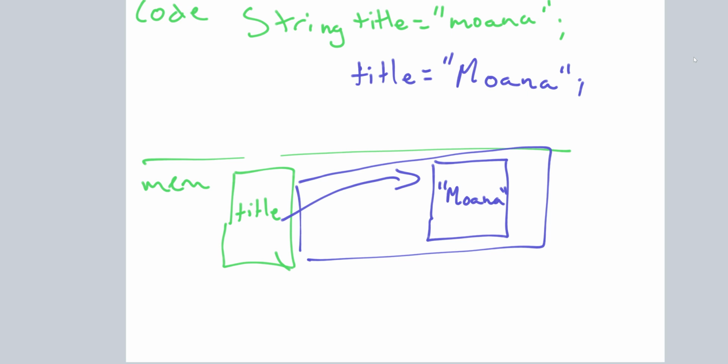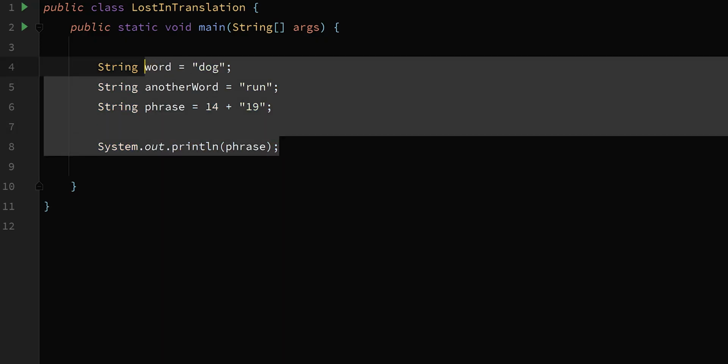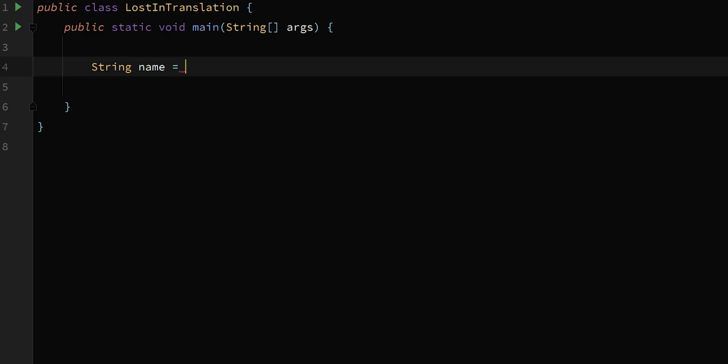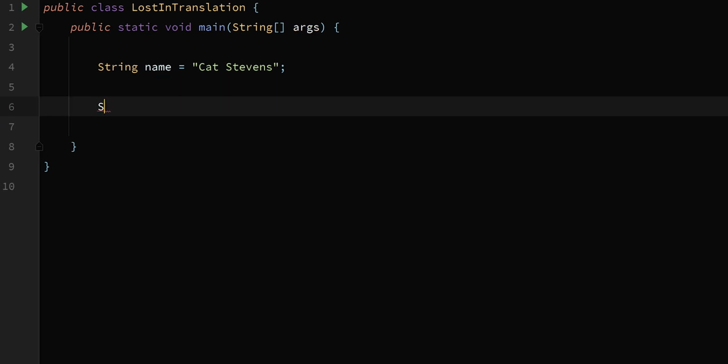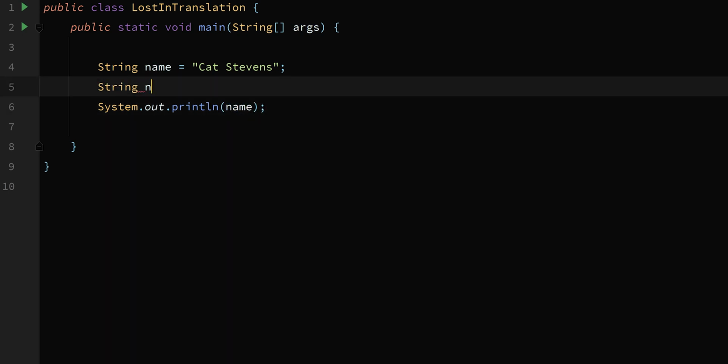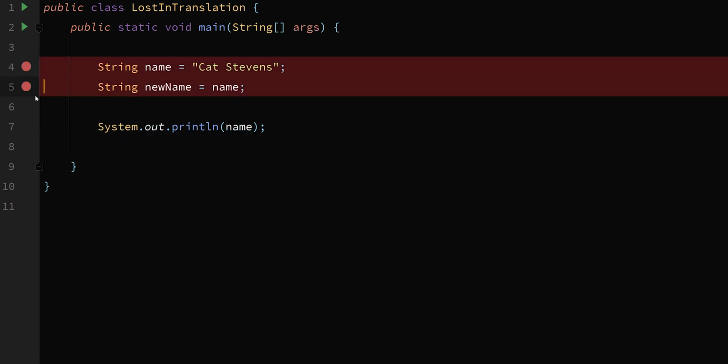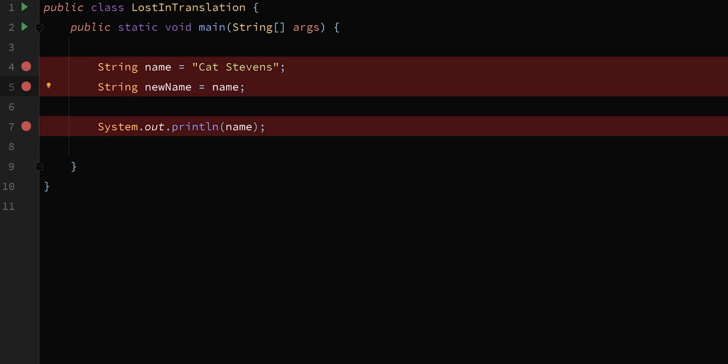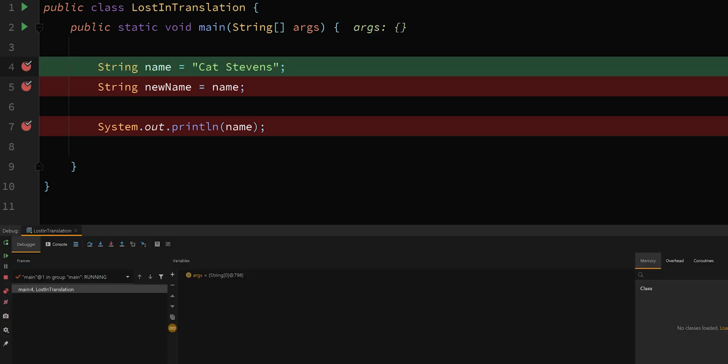Let's try to end this by showing this off in code, and hopefully we can get it to work. Sometimes it's a little touchy if we try to do it in code only. So let's go back here, and we're going to delete this, and I'm going to say string name equals Cat Stevens. So Cat Stevens gets set up, and then we'll print out name with a System.out.println, and let's do another string. Let's do string newName is equal to name. So now these two, let's put some debug statements on, and we'll try to make this quick. And these two are going to actually be at the same memory location.